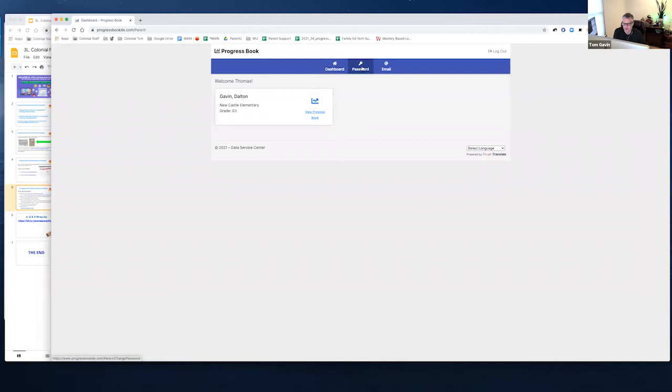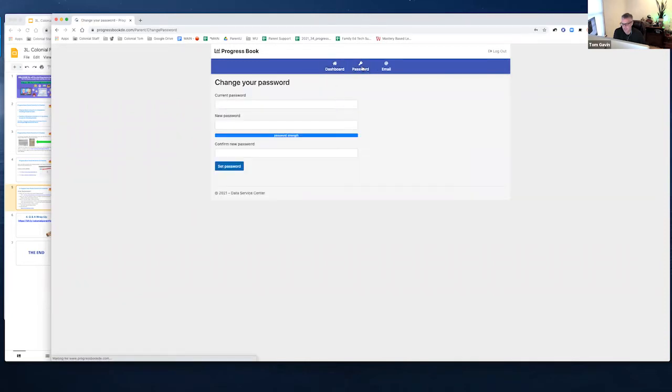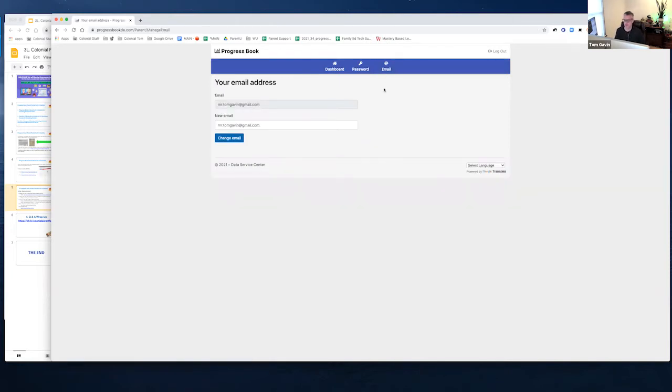Then you're going to have a password tab. So if I click that, this is where, if you want to change your password, you can come here and do that. And then also the email field. This is where, for example, it happens to all of us, if you forget your username, of course, you can always email me, or I'll show you where you can actually select, I forgot my password. So, all right, I'm going to click dashboard.